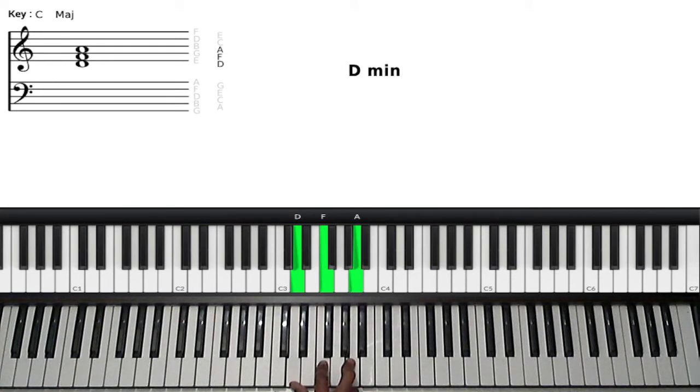Our 3, which is our third note, would also have a minor tonality. So you would play an E minor chord. Our 4th note would be a major tonality. So we'll play an F major chord. Our 5th note would be a major tonality as well. So we'll play a G major chord.